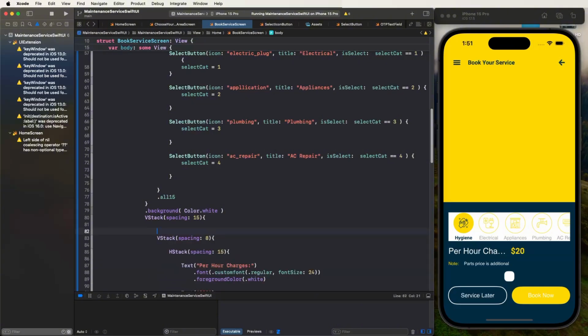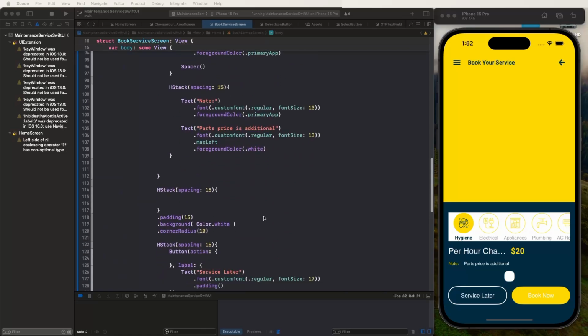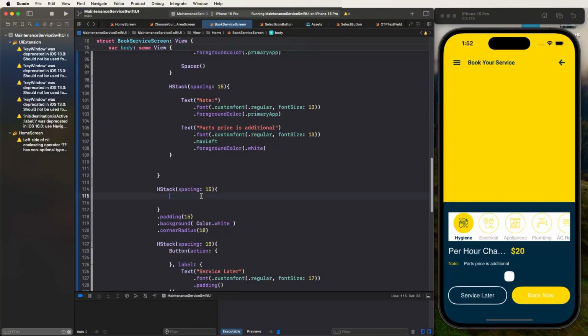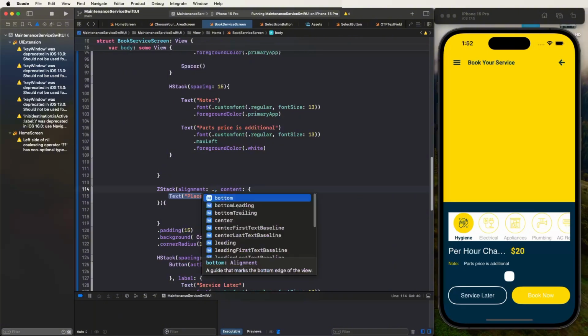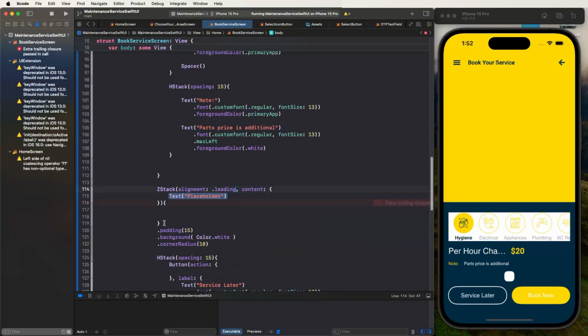Now we need to develop the text area. We need to create layers. First of all, we need to take the Z text near this. We need to develop it, so we need to put these portions inside. We need to configure the Z stack. Remove the space and set the alignment. We need to set the elements as leading, and we need to write down the content inside.